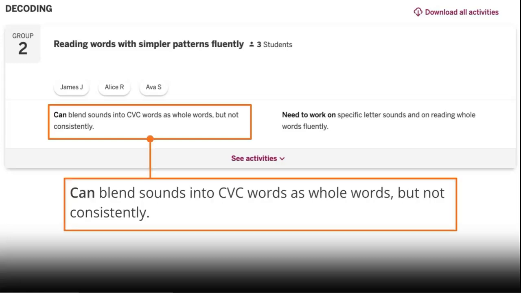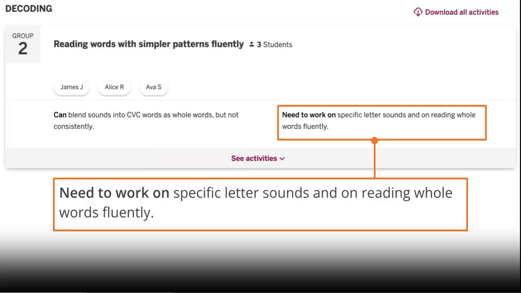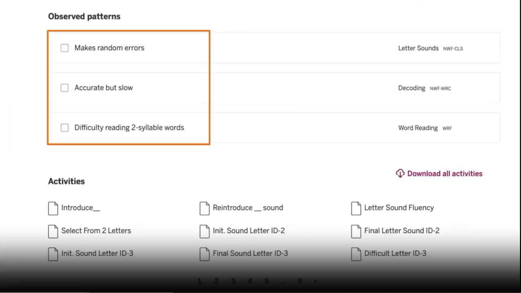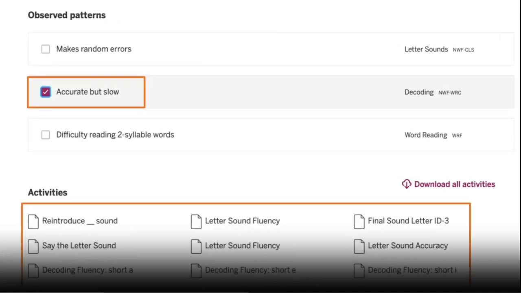These students can blend CVC words as whole words, but not consistently. And they need to work on specific letter sounds and on reading whole words fluently. These are the observed patterns these students have in common based on their performance on each of the measures listed to the right. They make random errors with letter sounds, and they're accurate but slow with decoding. They also have difficulty reading two-syllable words for word reading. If I select one of these patterns, I see all of the recommended activities that address this pattern of need.